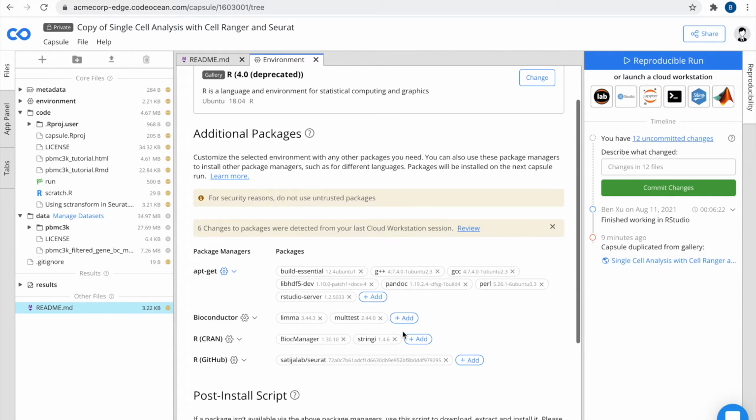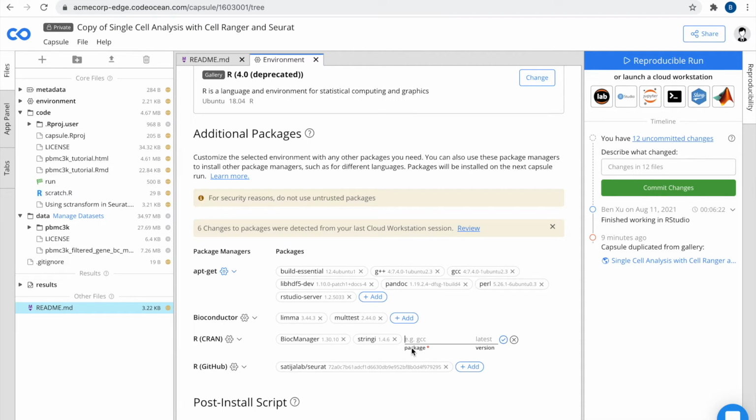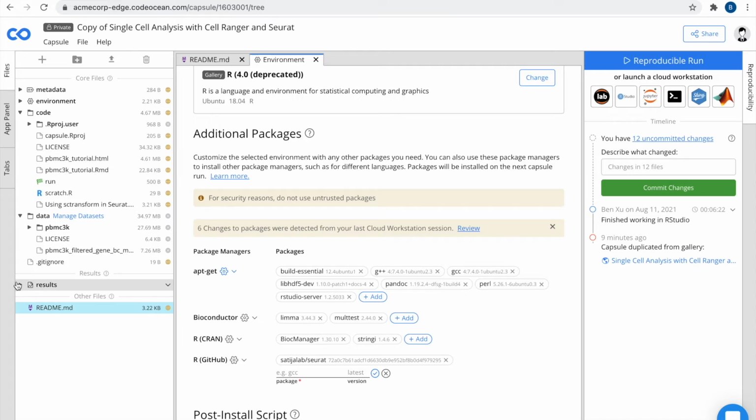There are also other ways to manage packages in CodeOcean. As you can see here, several common R package managers are supported, like Bioconductor, CRAN, and GitHub. You can add packages by clicking on Add and entering the names. And on the right, the CodeOcean experience provides a timeline function for automatically tracking the changes, similar to the way version control is done using Git. And you can commit changes when you're ready, and we'll keep track of them.